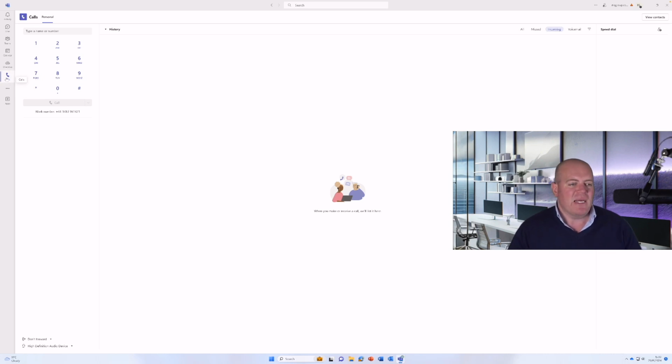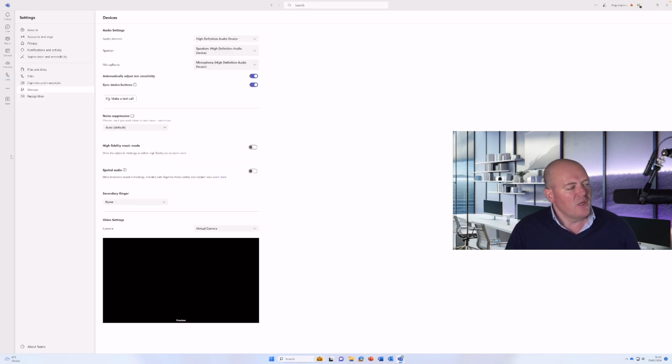Now we're going to do some of the basic setting configuration. There are 2 places to go to find the settings. One is the 3 dots at the top of the screen, where you can see it says Settings and More. And the other one, which is quite a nice quick one, is down the bottom of the screen where it says High Definition Audio Device. Click the drop down and you'll see it says Device Settings. Once we've got Device Settings open, first off, let's go to the call configuration.